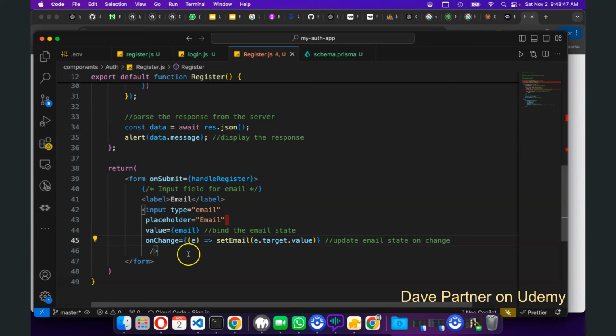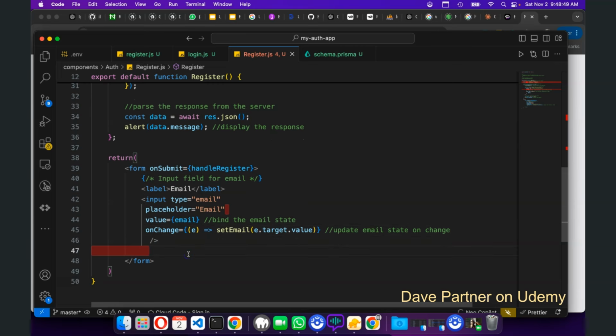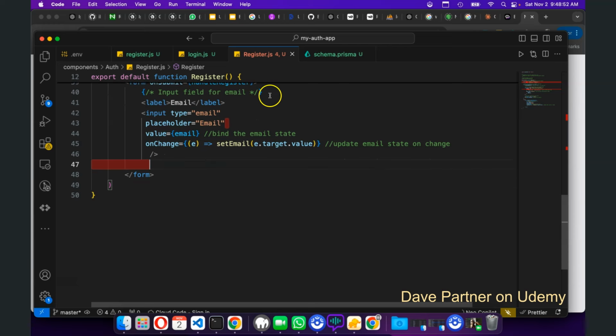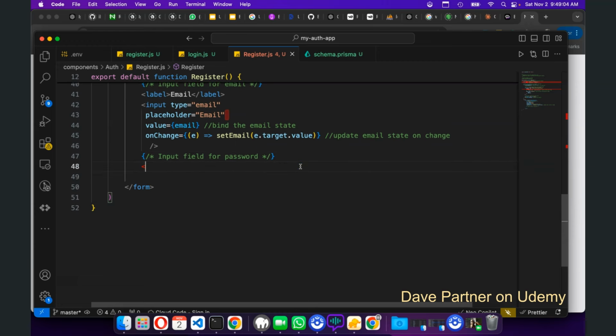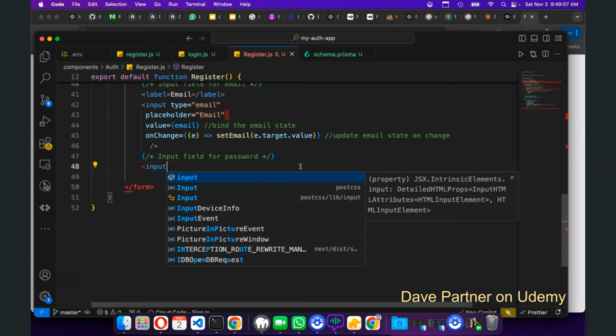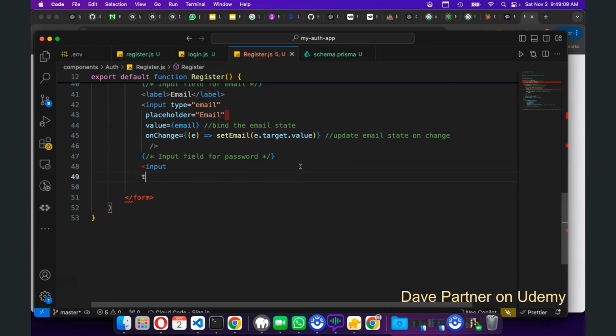Okay, so that's it for the email field, and we do the same thing for the password field. To start, I'll repeat the comment and say password. And now we're ready for the password field. Input type will be password. Placeholder will be password. Value will be password.